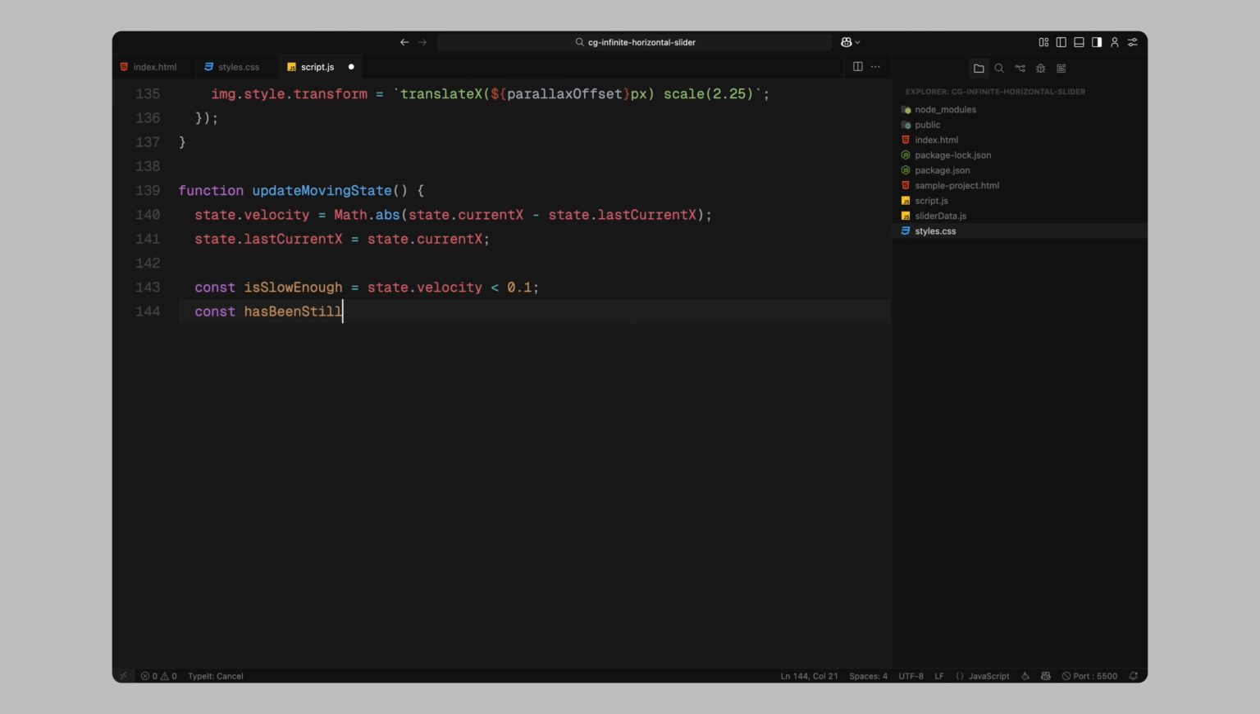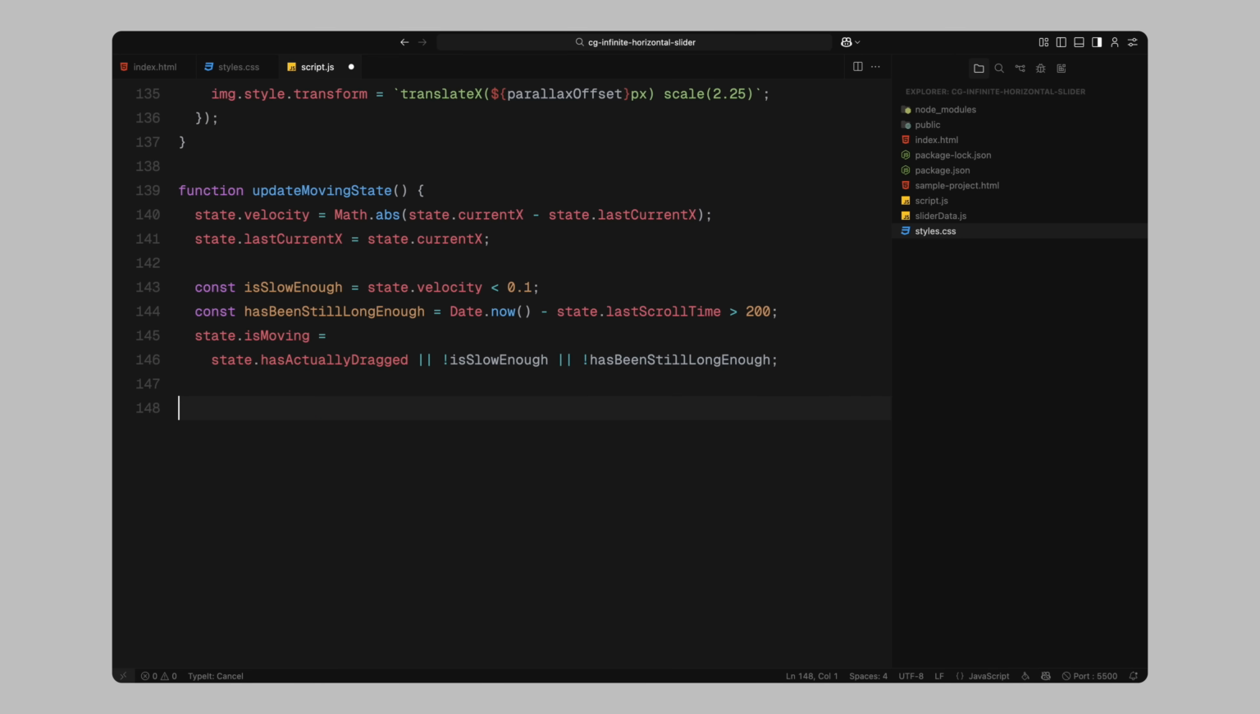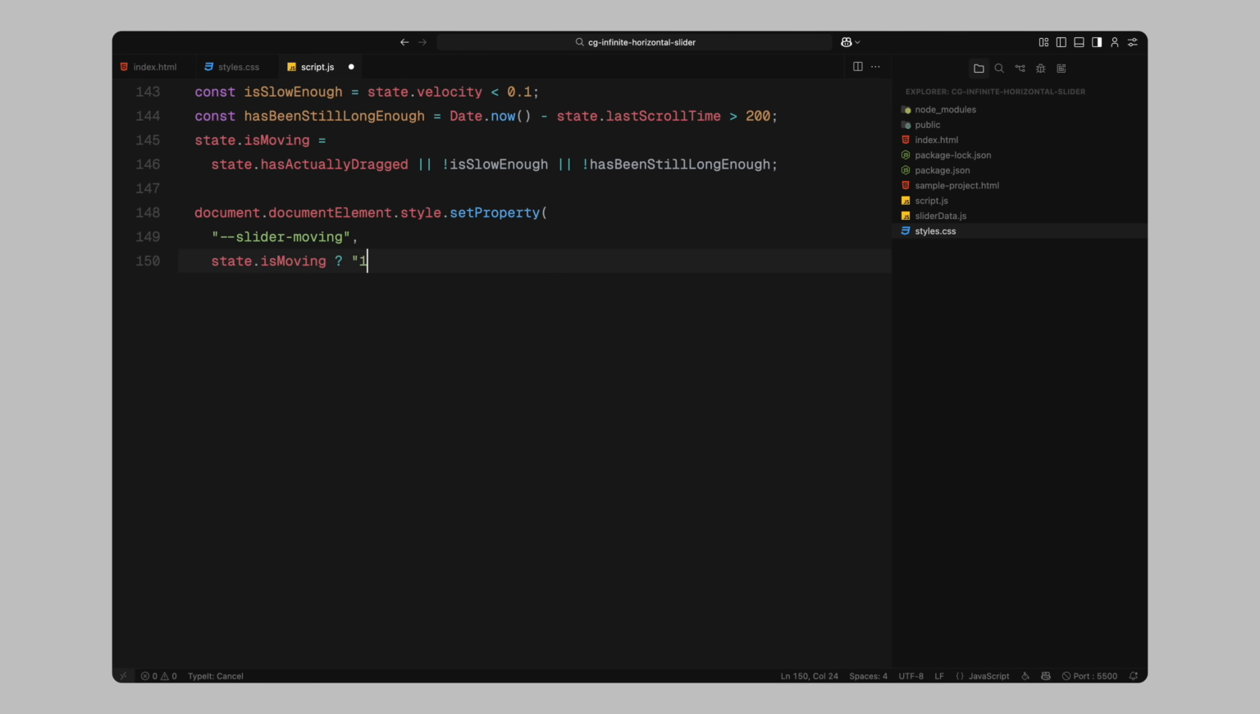Now we want to check whether the slider has slowed down enough and has been still for long enough. If the velocity is very low and no scroll or drag has happened recently, we consider the slider not moving. But if the user is still dragging or it's still gliding from inertia, we flag it as isMoving true. Finally, I'm syncing that flag with a CSS variable called slider moving. This is what we use in our styles to hide or show overlays based on whether the slider is in motion. It helps us avoid janky hover effects while dragging or scrolling.